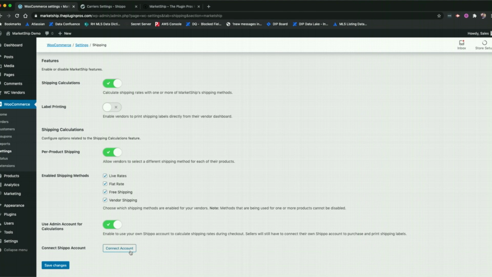Keep in mind, this will not charge your account if the vendor does decide to print labels. If they want to print a label from your website, they'll be prompted to create their own Shippo account, and that'll only go through their Shippo account.